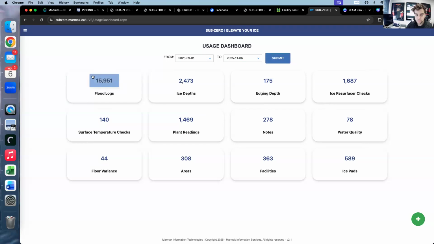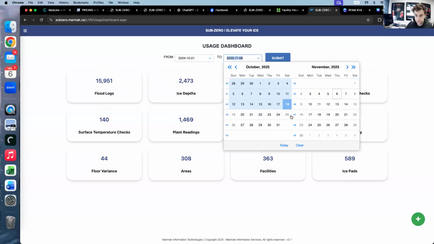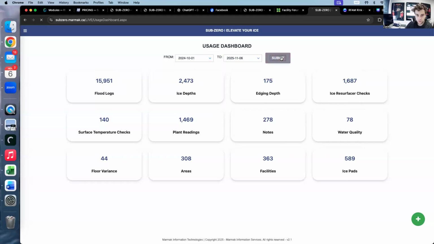In just the last 2 months, already almost half, or 33% of that, just within the last 2 months. So by the end of this season, and with more and more rinks coming on board, the amount of data that we'll have is just going to be incredible. So if I go there until today, let's see all time, all of the reports, all the information. There we go. Almost 50,000 flood logs.